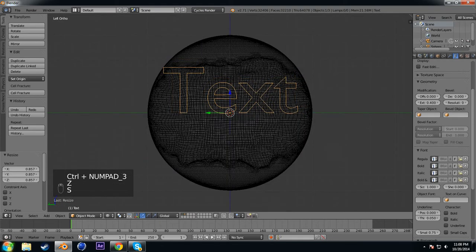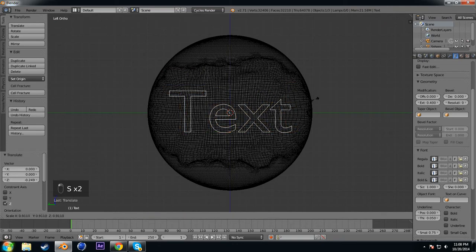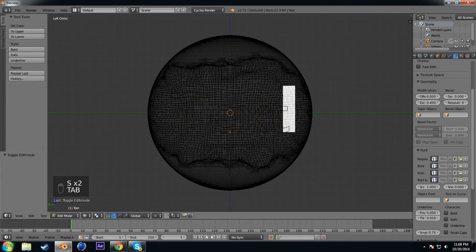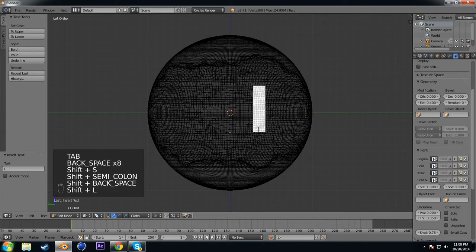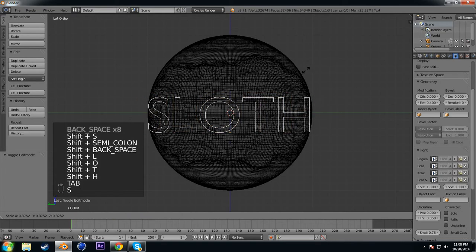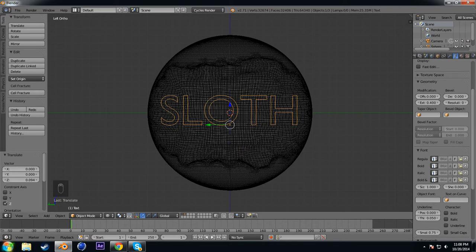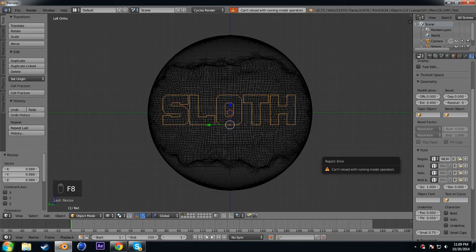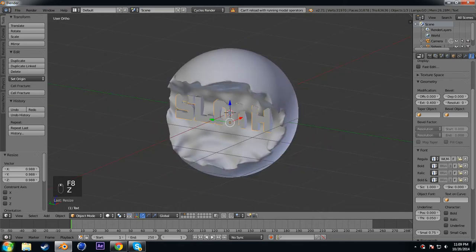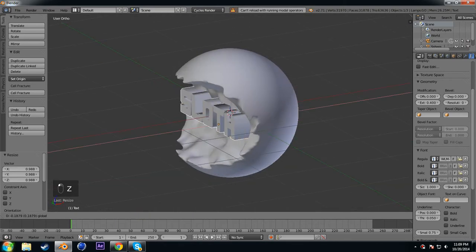Scale this down a bit. Make sure it actually fits inside of the sphere. Rename this, I'll call this sloth. I don't know why. Sloths are pretty cool. Just give me a sec. I'm going to find a cool font and I'll be right back. This one looked pretty alright, so I guess I'll just be using this one.